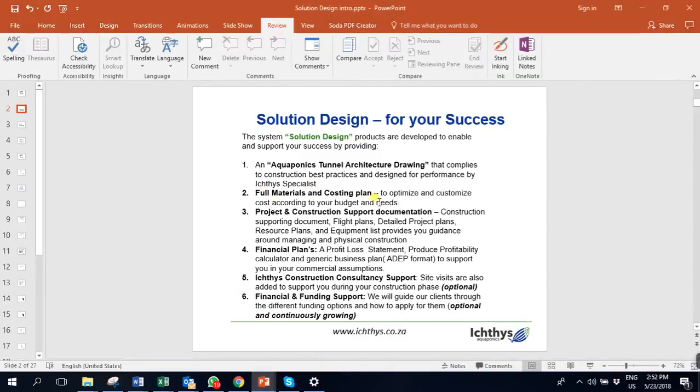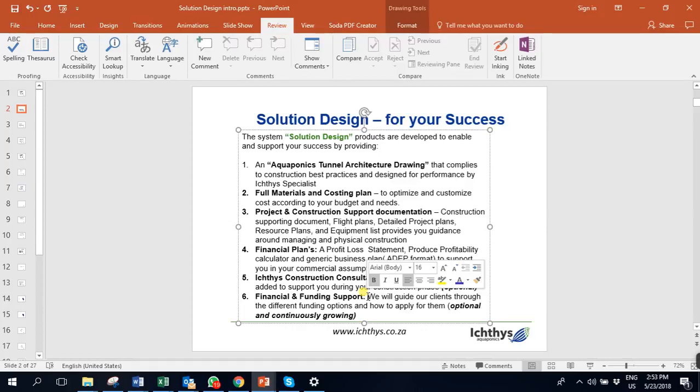System, material plan, costing plan, project construction supporting, financial plans. We also provide on-site and remote assistance. So that is part of our solution designs. You can choose it as an optional extra. Secondly, as an optional extra is where we help you get funding. We have partners that are very good at ADEP and have high success rates, etc. We can help you access different funding streams, and we've got someone that helps us. Please inquire if you're interested.